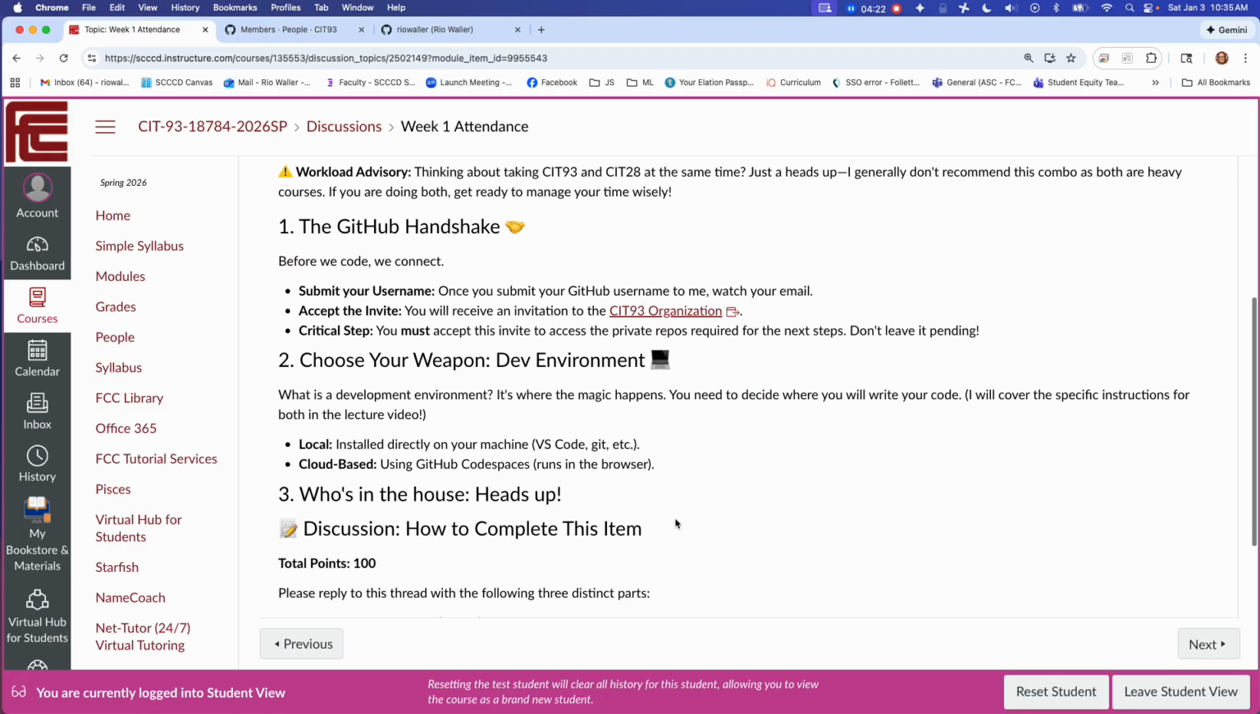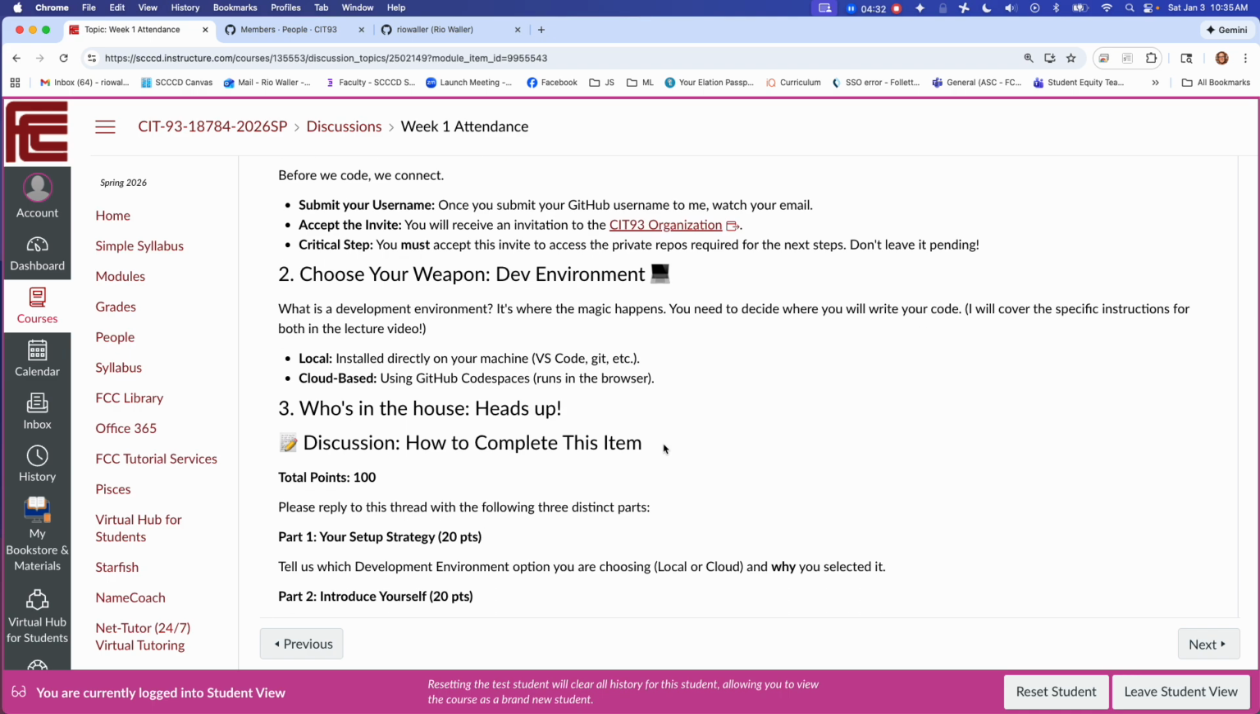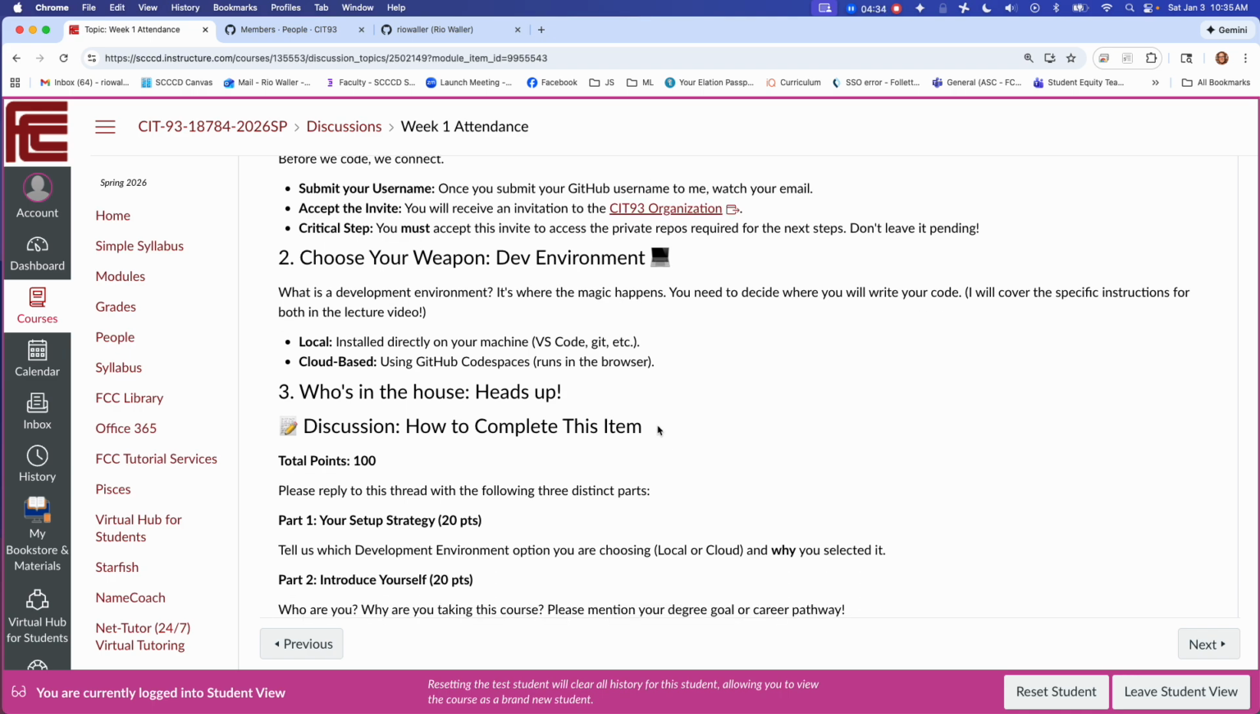Okay, now we've talked about this. So now let's talk about the actual next item, because the next item is going to walk you through how to set up your dev environment, okay? And there's going to be two options. One will be a local option where you have everything loaded locally. So for me, this is the way I typically work.